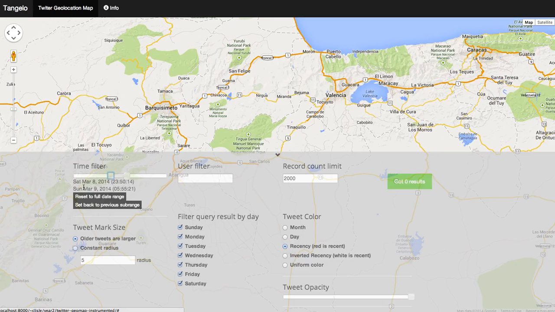So that's the kind of thing that you're seeing here with this control, and you can back out of this by clicking the bottom button and going back to coarser scale of time. And that's a quick overview of the Twitter geomap application.